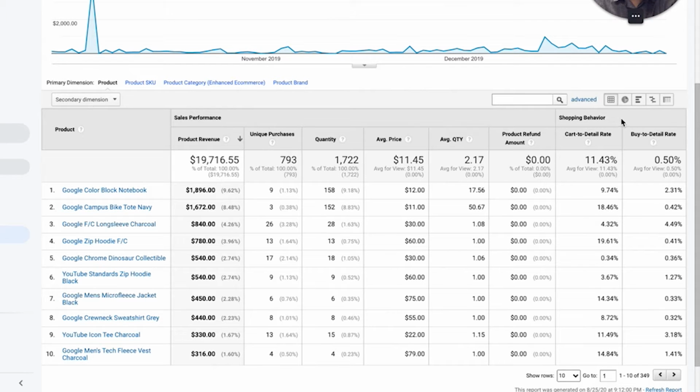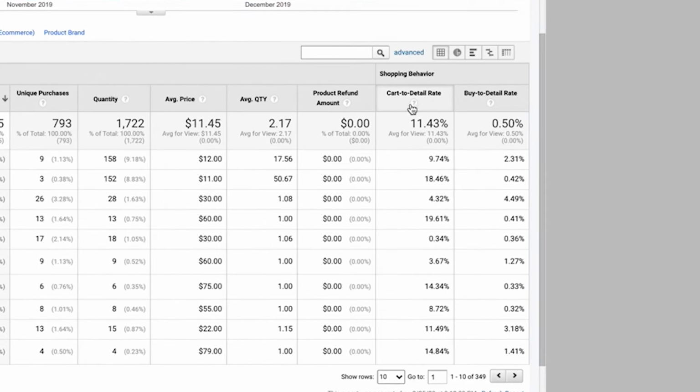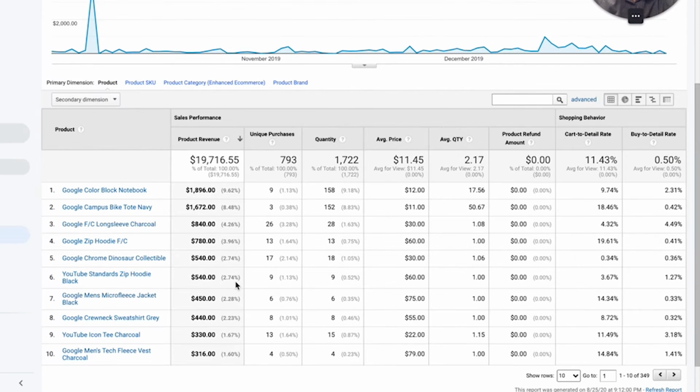The first metric that I want to focus on is cart to detail ratio. This is the amount of products that have been added to the cart divided by the views of a product detail page. In this case, it's 11.4%. As an analyst, I'm looking to identify what is bringing that average down, which helps me first identify which products are performing the worst. Obviously, the lower the number is, the lower the overall performance of the product generally is.